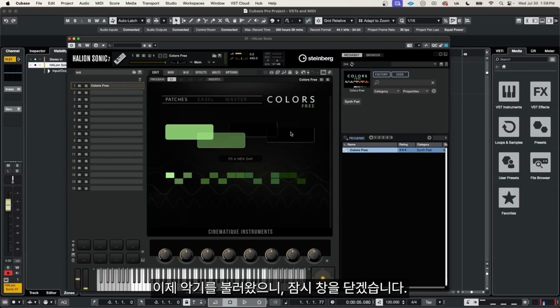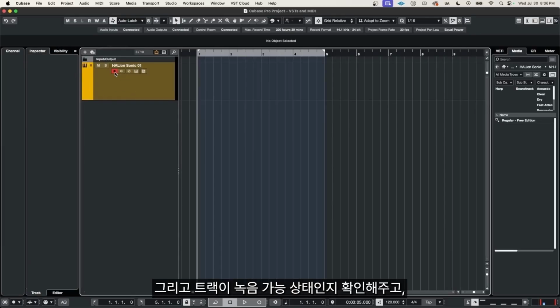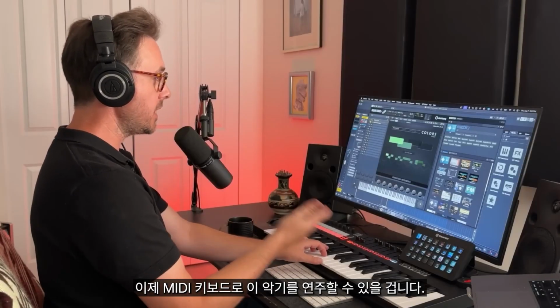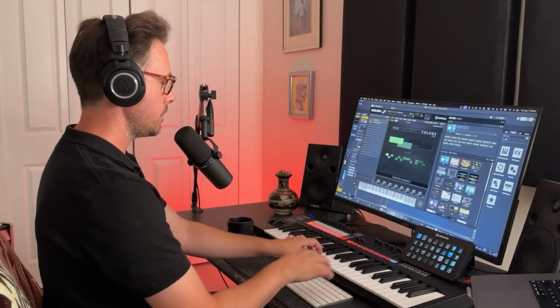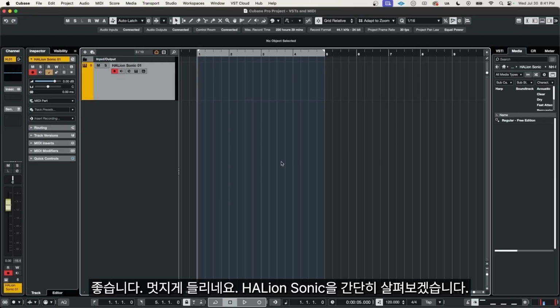And now that we've loaded this instrument, I'll just close this window for a second, and I'll make sure my track is record enabled. And now we should be able to play this instrument with our MIDI keyboard. Okay, so that sounds cool.